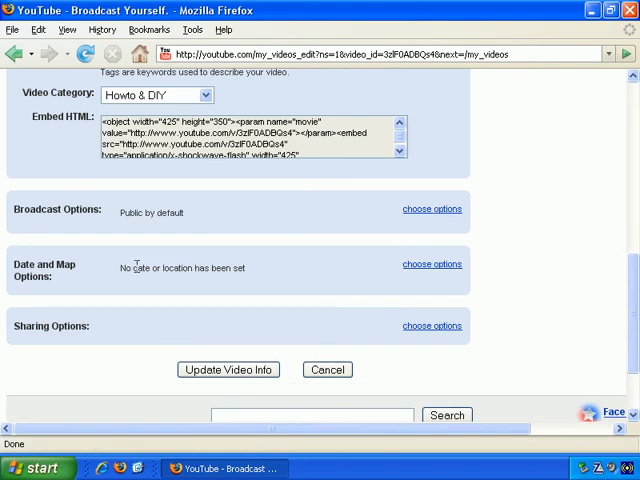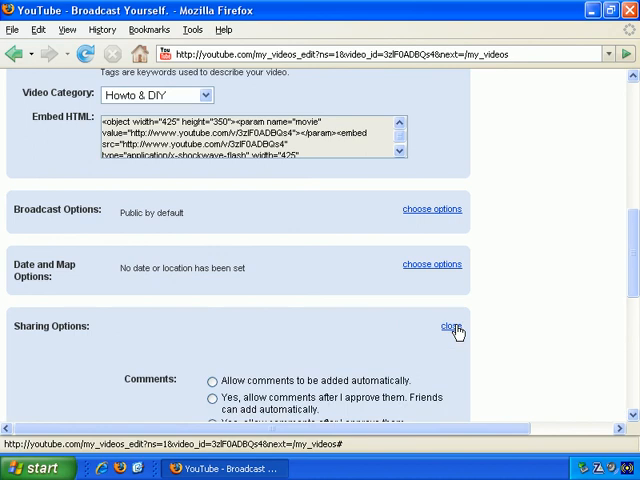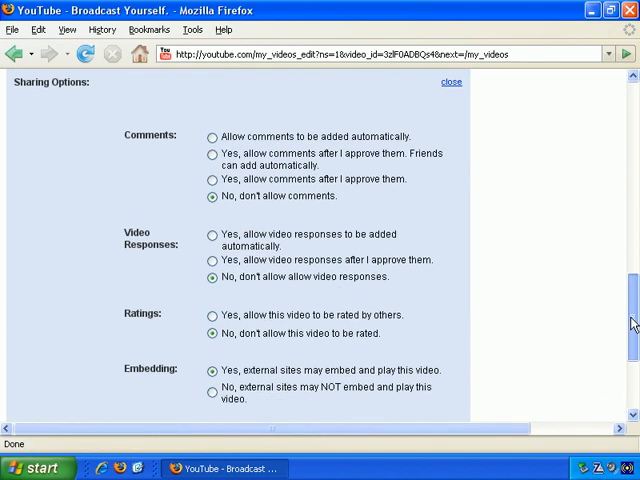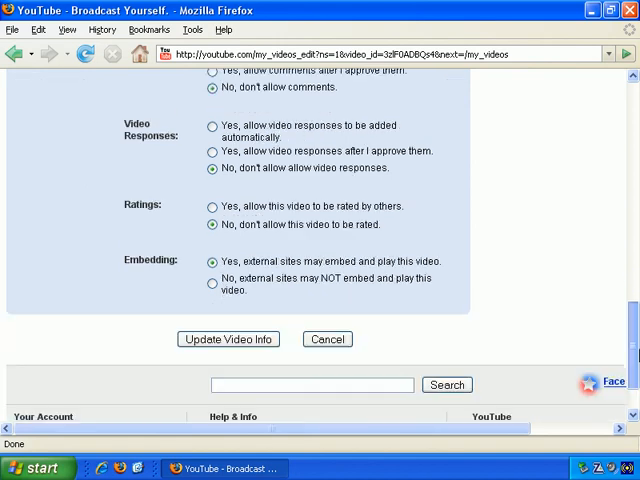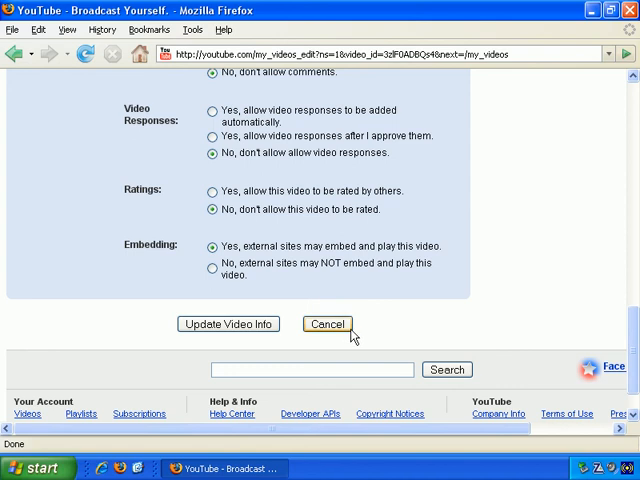And date and map options, no. And sharing options, leave those as they are. I don't want people to be able to add comments, video responses, or ratings, and I want to be able to embed it. And let's cancel that because no changes were made.